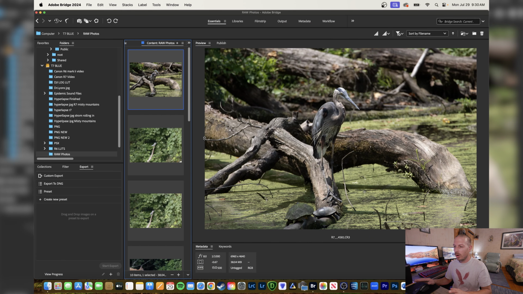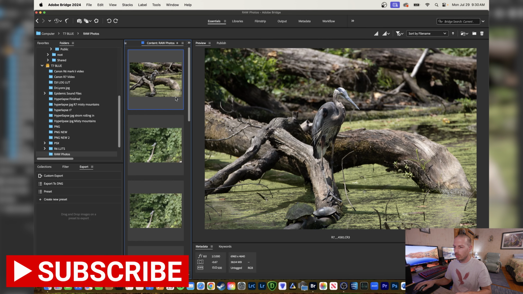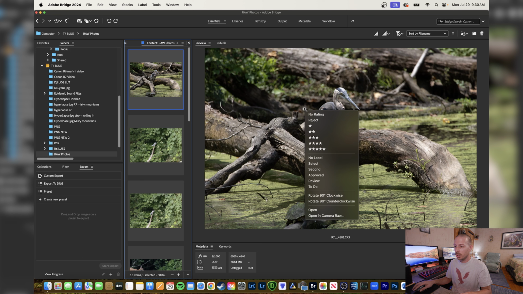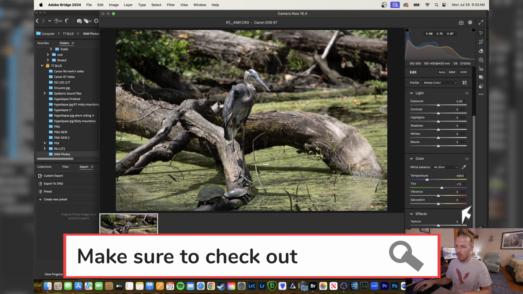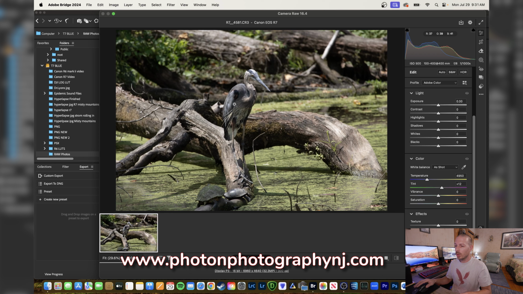Alright guys, so I've already taken a few photos out of my shoot and put them on a separate hard drive for us to look through here. The first one we're going to do is a blue heron shot. We're in Adobe Bridge right now, and I'm going to right click and go down to open or open in camera raw. It doesn't matter, they do the same thing. Open in camera raw, and this is going to pull us into camera raw where we start to edit our photos.